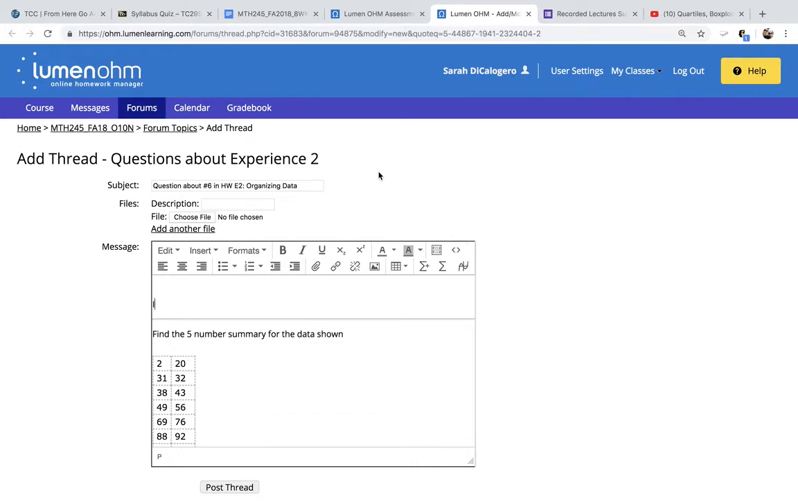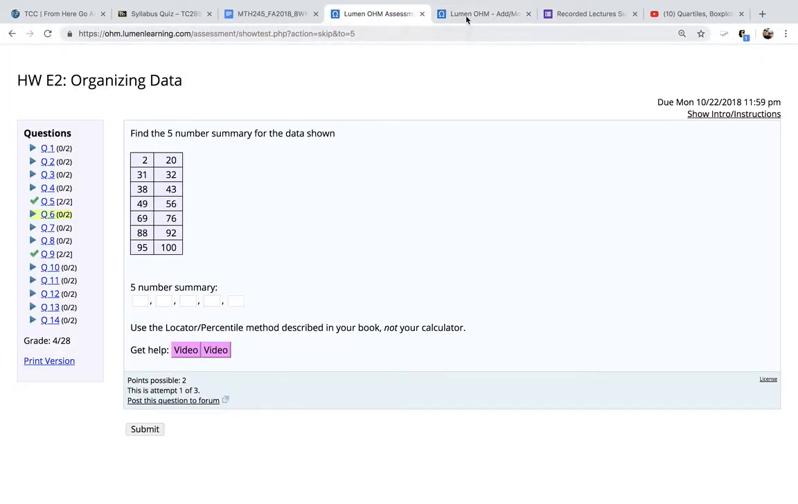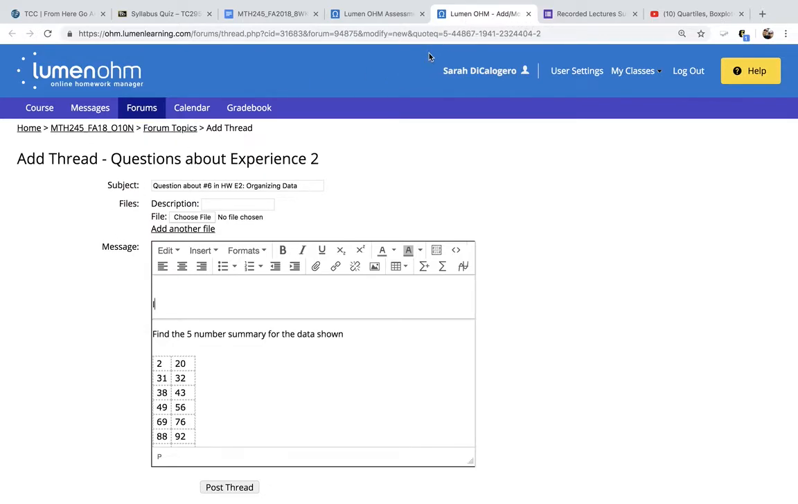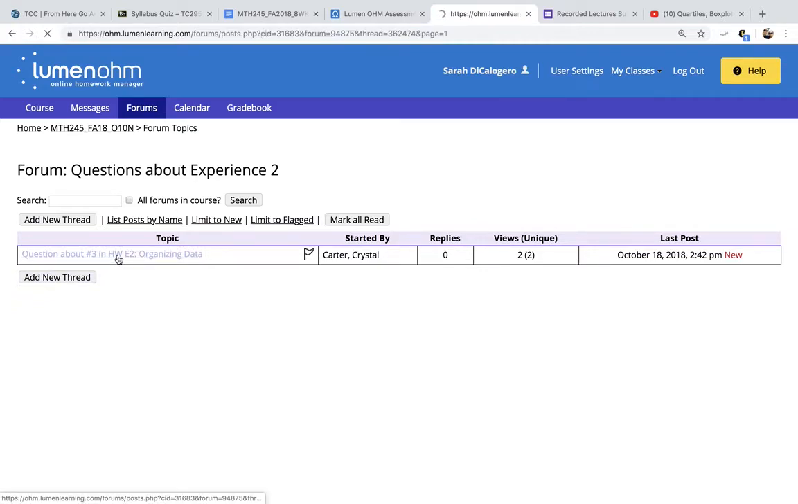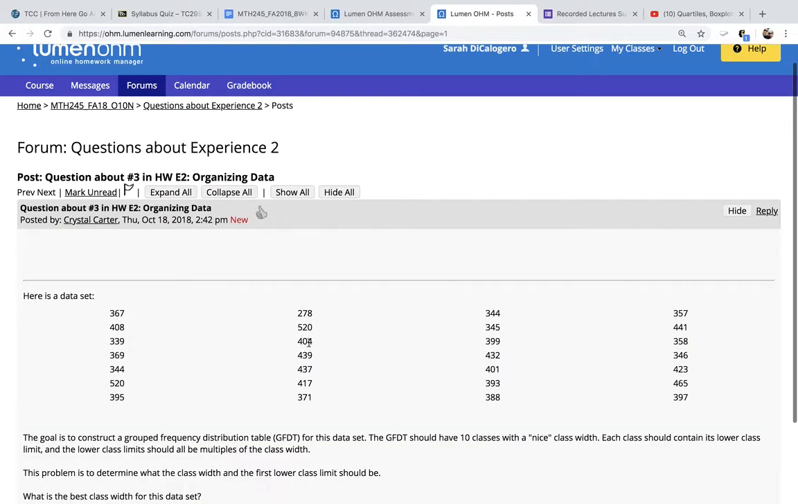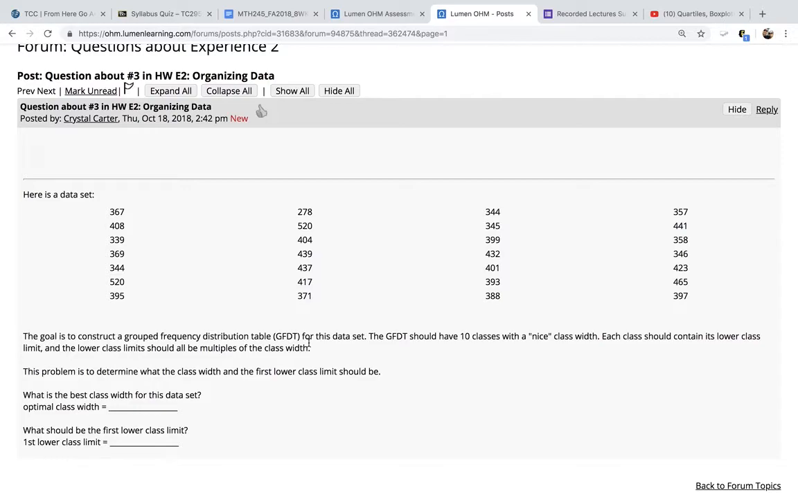This is a great area for you guys to help each other and learn. It did pop up in another window, so you can post it. Even if I go back to Forum Talk, I see somebody already posted a data set. There's no question here, so I'm not inclined to help them because they did not actually ask me a question. You have to ask a specific question in order to get some help.